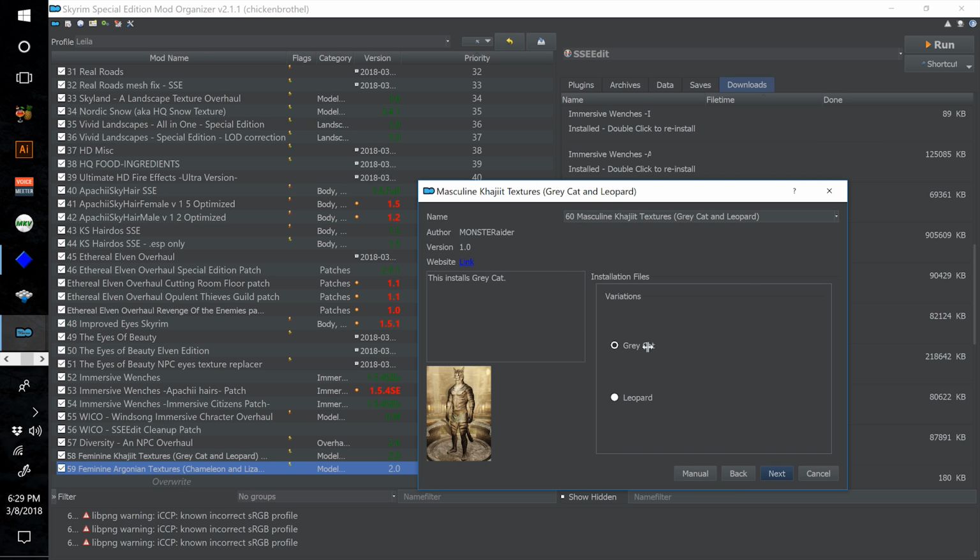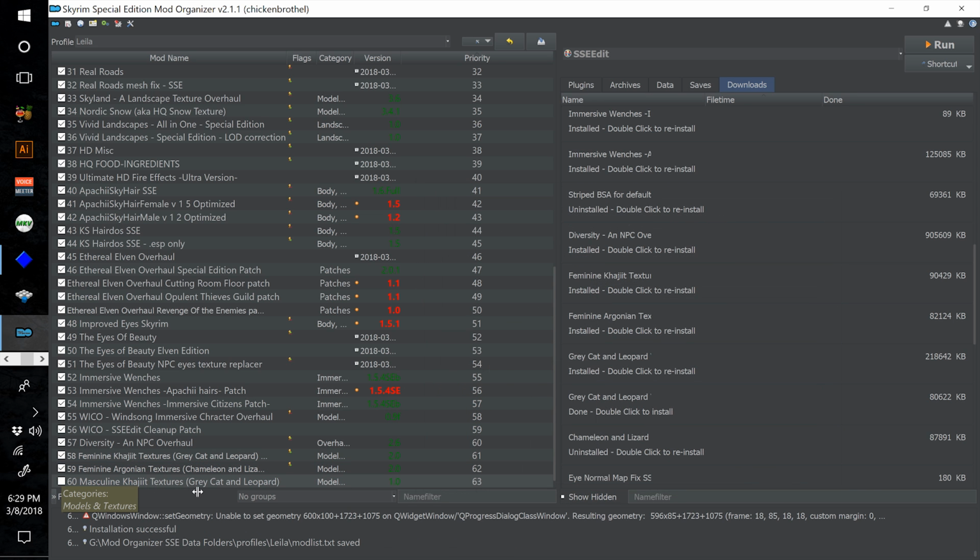Click Next. I prefer the Gray Cat. If you prefer Leopard instead, change it to Leopard and click Next. I prefer Humanoid on this, although the abs one is kind of cool too, but I'm just going to leave it set on the default and hit install. When that has finished extracting, tick the checkbox next to 60 Masculine Khajiit Textures.